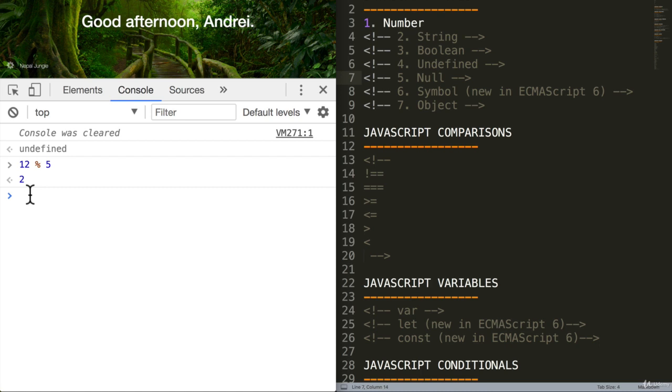So if I do, let's say, 9 modulo 5, I get a remainder of 4. And you're thinking, oh God, you're just teaching me math. But don't worry, this is only a small part of it. I just want to show you that the first JavaScript type is a number, and we can do operations on them, just like a calculator can.